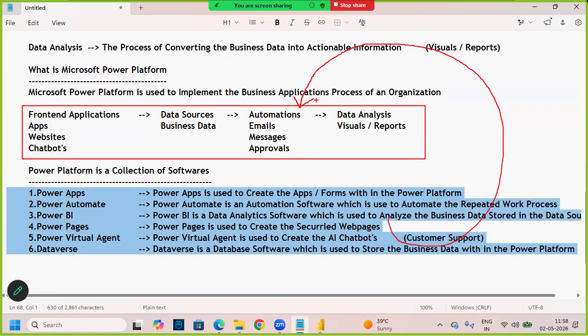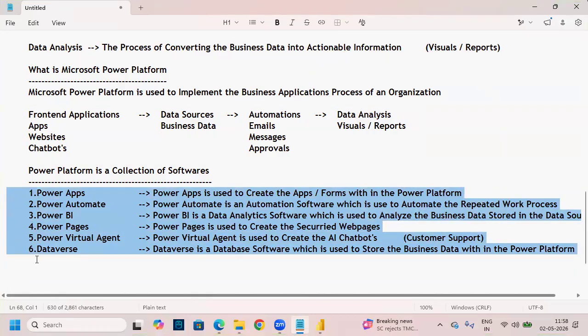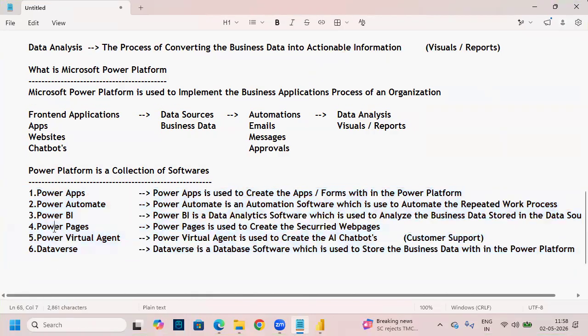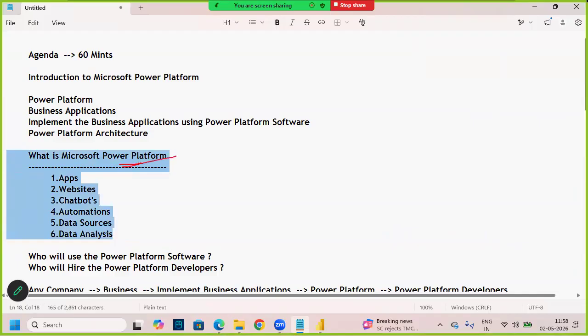So with the help of these 6 different softwares in the Power Platform, we are able to implement a business applications process. Whatever 6 softwares and their usages I listed here, I mentioned the same points at the beginning of the session, guys. Have you observed or not? In the beginning of the session, I said what Power Platform can do.